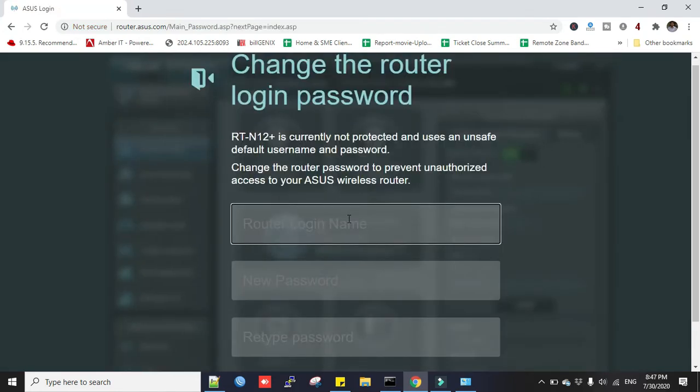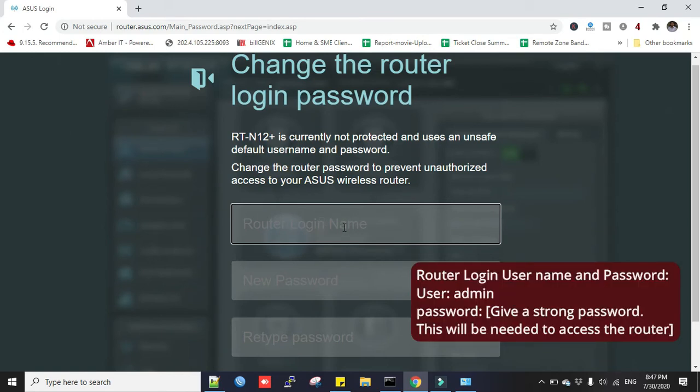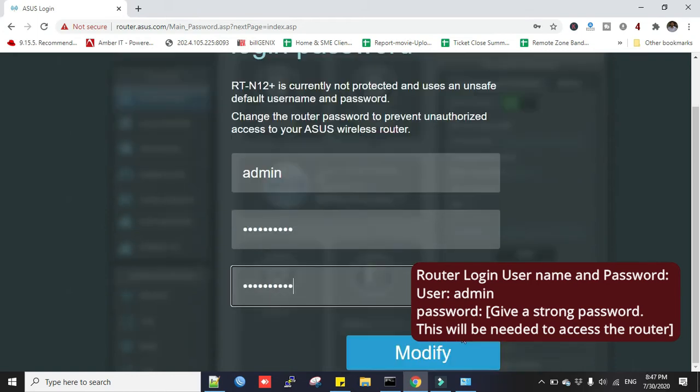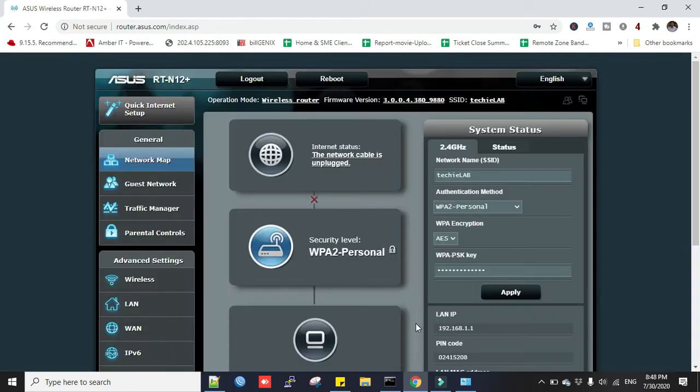So it will ask you to change the router login password. Our router login name is admin. Password, I can give anything I like. Click modify. Okay, this is our main window. Now we will set up. We will do the configuration in 7 steps. Just remember the steps and you can configure anything similar to this Wi-Fi router.